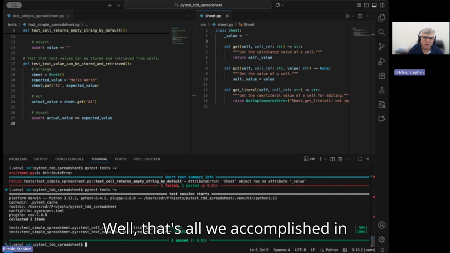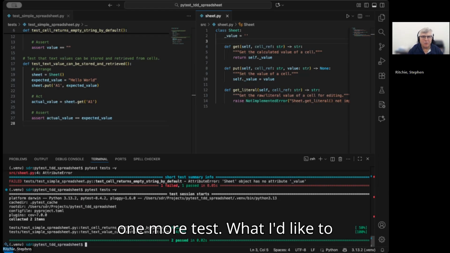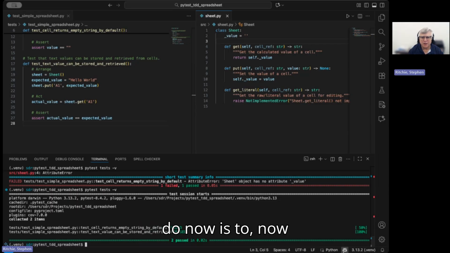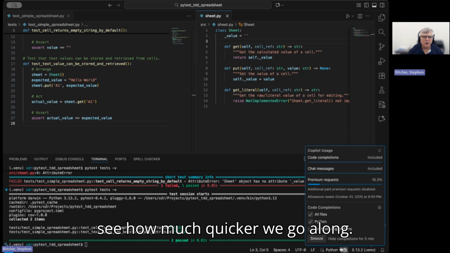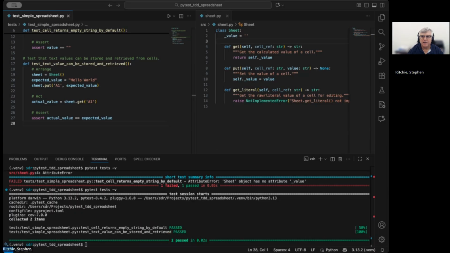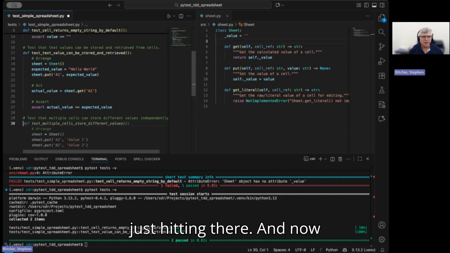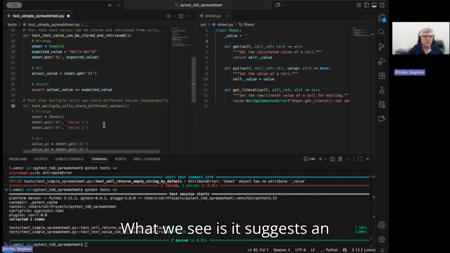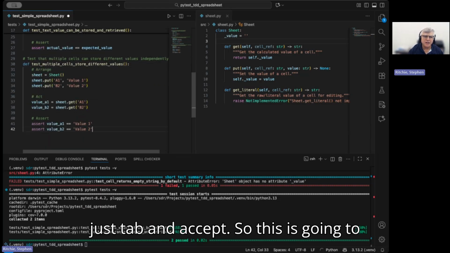Well, that's all we accomplished in 5 minutes, was basically writing out one more test. What I'd like to do now is, now that we have code completions on, see how much quicker we go along. So the next test I want to define is something like test multiple cells. So I have this comment just sitting there. And now what we see is it suggests an entire test, which I can just tab and accept.